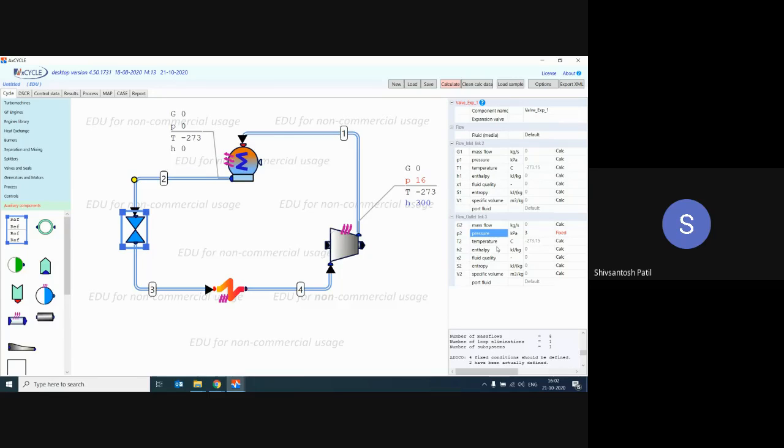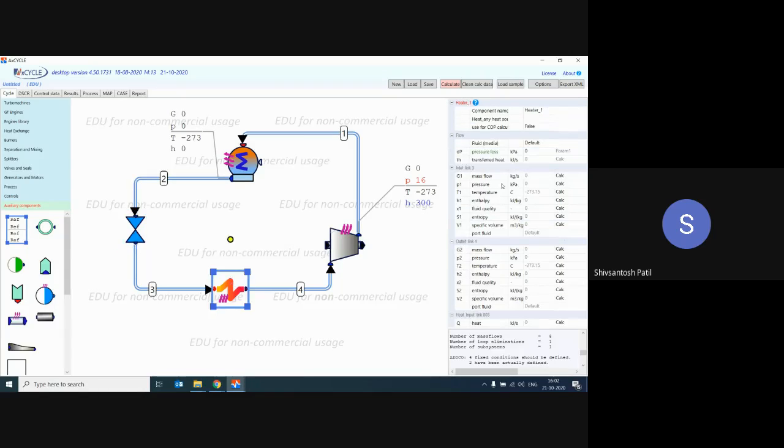So the next four conditions I'm going to tell you. I'm going to tell you the main one. Go to the evaporator. Now the evaporator is very important. Here we are going to specify two fixed conditions. Pressure loss, keep it as it is.